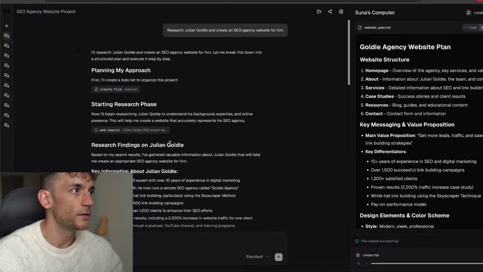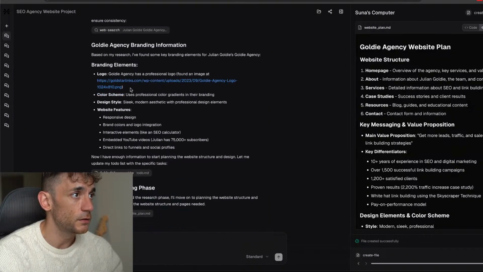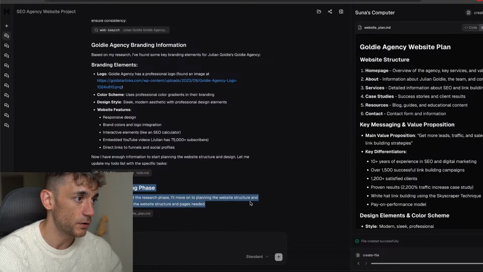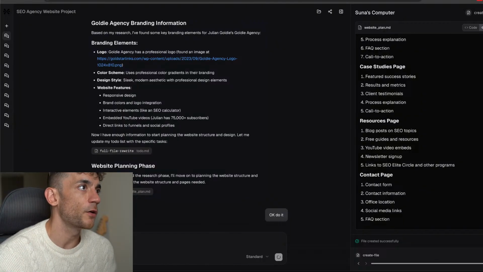Now, interesting here, Suna actually did the research, it planned the report and the research findings, but it's not actually gone off and built the website. It said, now that I've completed the research phase, I'll move on to planning the website structure and content. It's created a file here, but it's not actually done it. So I'm just going to say, okay, do it. But again, you can see that it's not that autonomous.